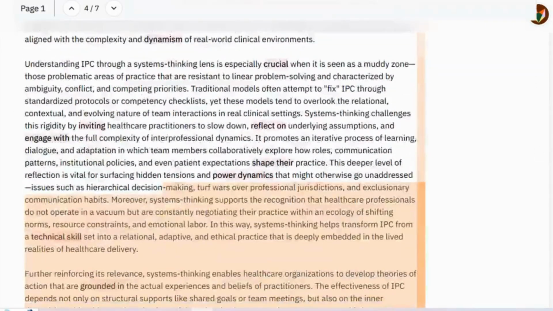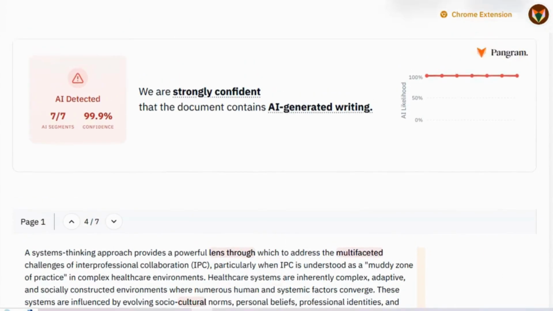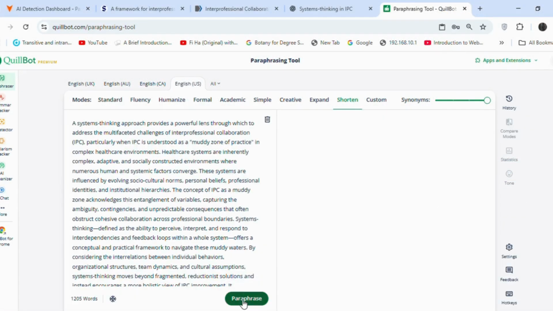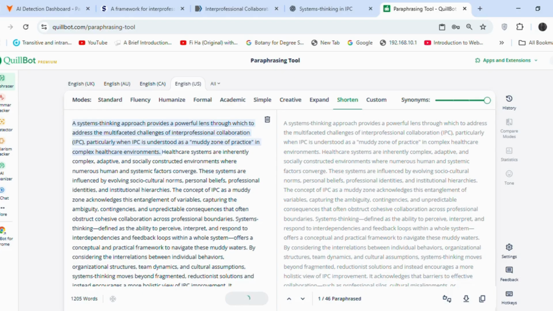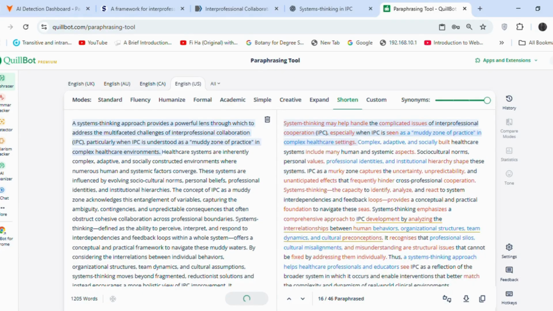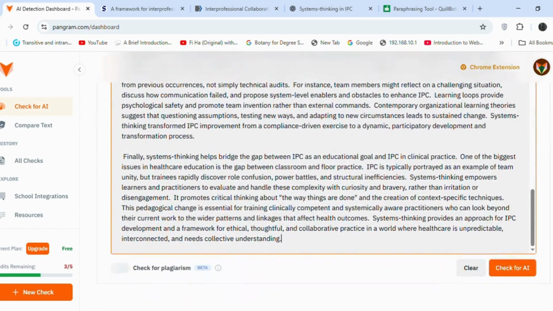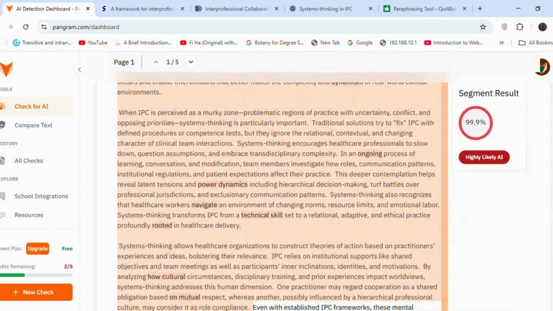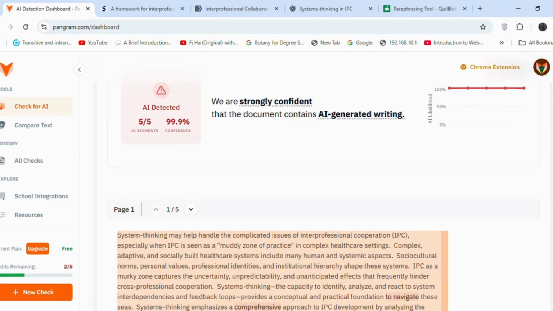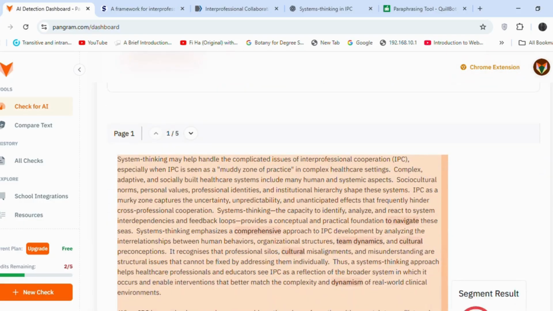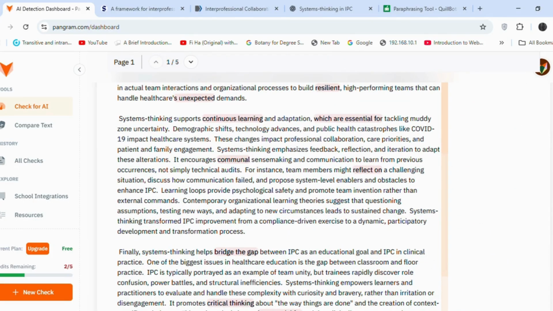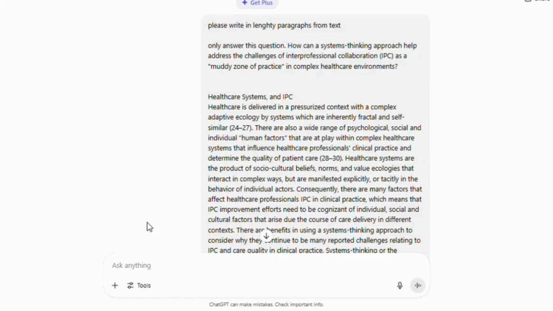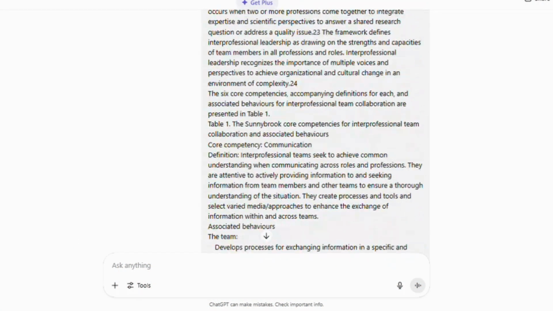Even if I use tools to try and remove the AI markers, it still gets flagged. For example, I'll paste that same text into QuillBot and paraphrase it using a shorter version. Now that QuillBot has paraphrased the content, I'll copy and paste it into Pangram again. As you can see, it still shows as AI, no matter how much I try to revise the text, whether using different tools or editing manually, it still gets detected as AI. That's why I mentioned earlier that this tool is much more complex. Now I'll go back to ChatGPT and show you how we can fix this.